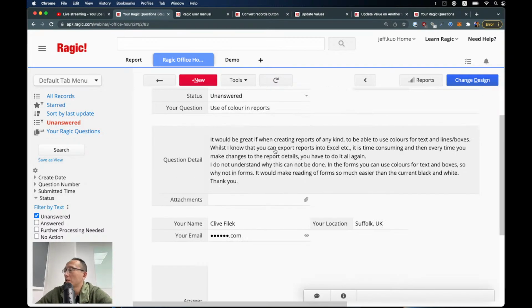Okay, use of colors in report. It would be great if when creating reports of any kind to be able to use colors for text and lines and boxes. I know you can export reports into Excel, but it's time consuming. Every time you make changes to report detail, you have to do it again. I do not understand why this cannot be done. In the forms, you can use colors for text and boxes, and why not in reports? It would make reading of reports so much easier than the current black and white.